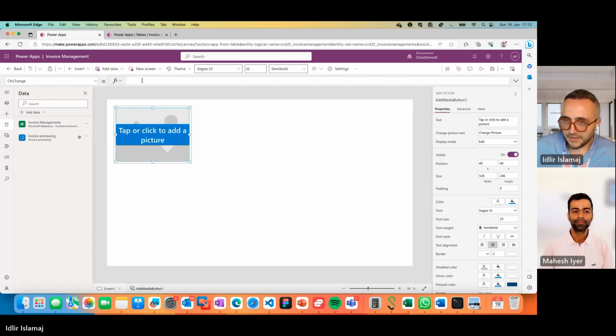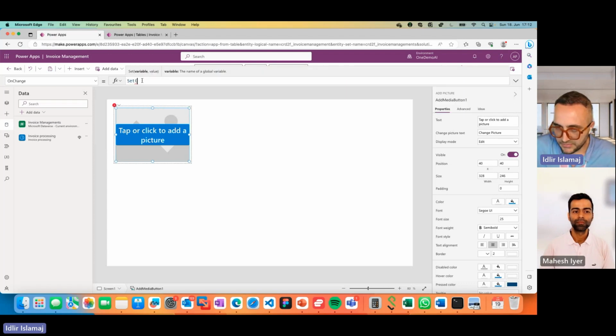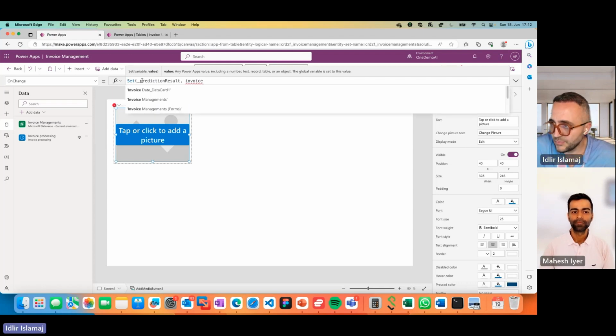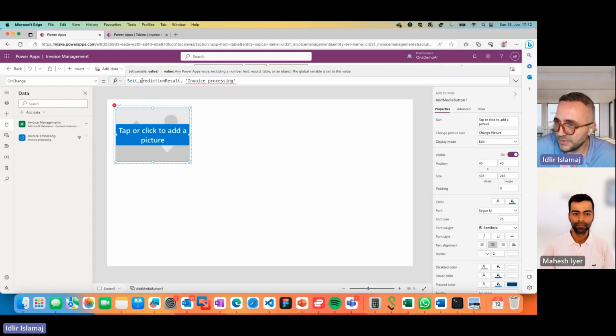Then we're gonna create a variable here. Let's say we call it prediction result, and it's gonna be connected to invoice processing. Invoice processing. Here we go. We're using that specific one there. Okay. Dot predict.